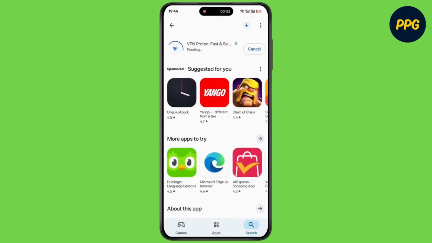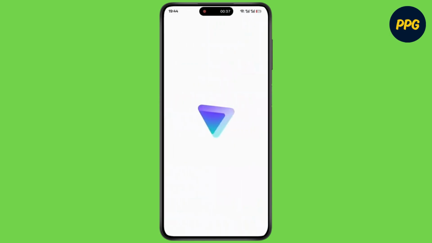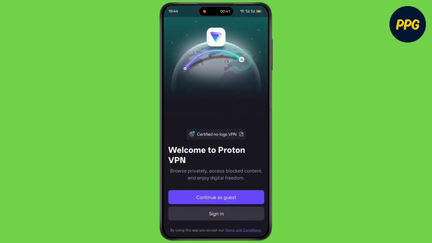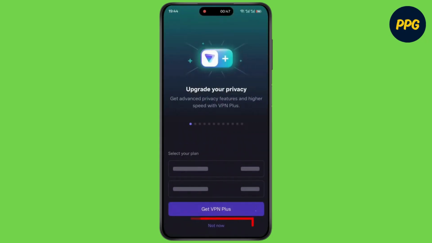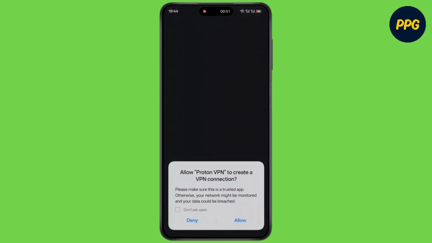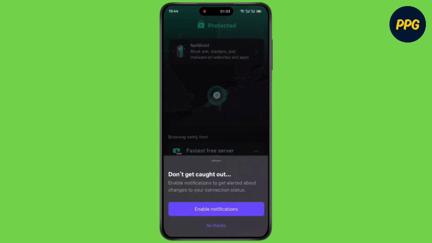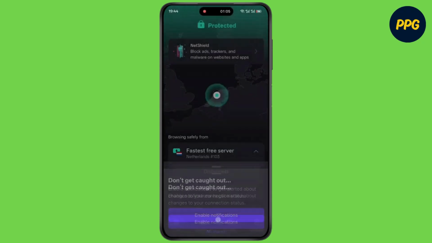Now wait for the app to install. After installing, simply tap on open. Then tap on continue. Then tap on not now. Then tap on connect. Now give the permissions. Now this will spoof your phone location to another country.